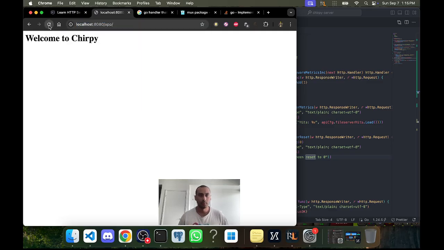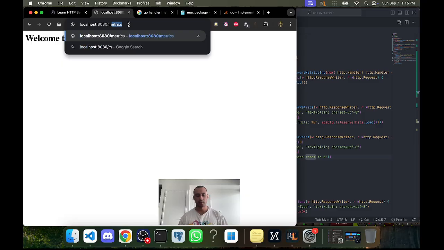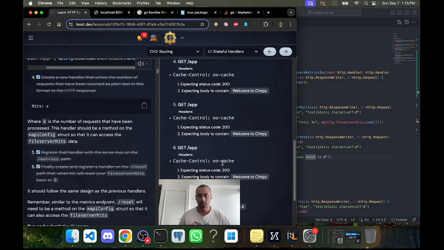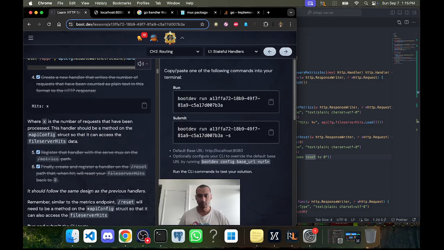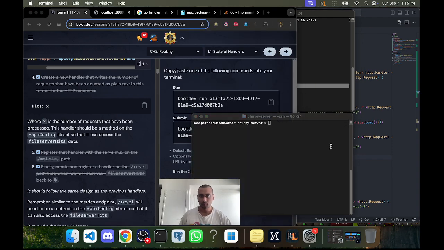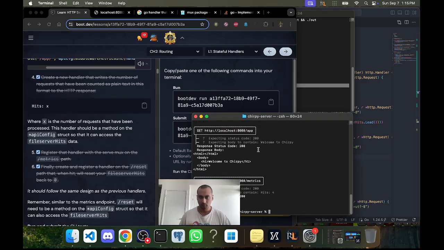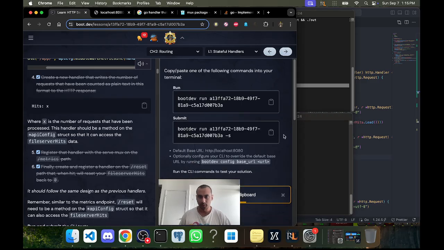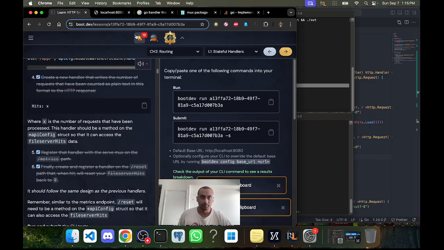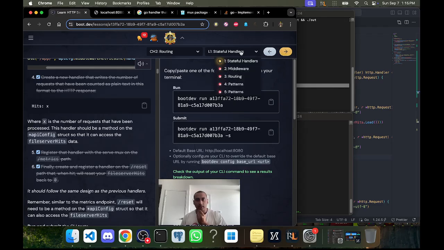Welcome to Chirpy. Boom, boom. Okay, cool. File server hits, hit 7. Cool. Run hits 4. Got everything. That should work now. Passed. Okay. So now you can go to the next handler, middleware, and that's just where you wrap around your request.